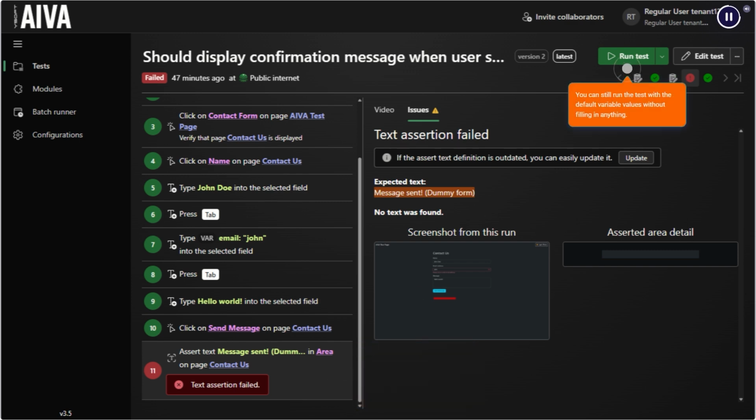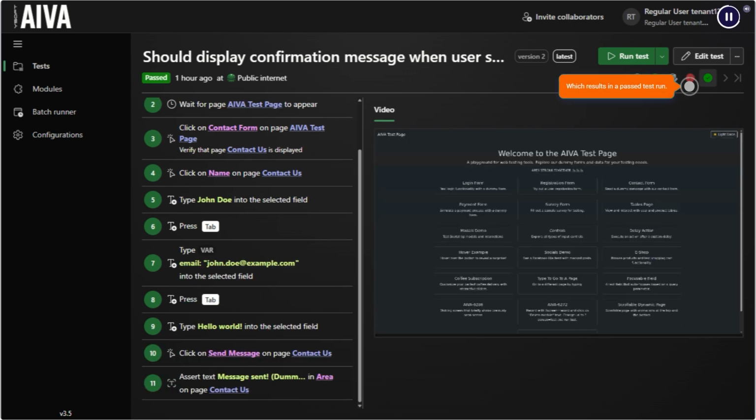You can still run the test with the default variable values without filling in anything, which results in a passed test run.